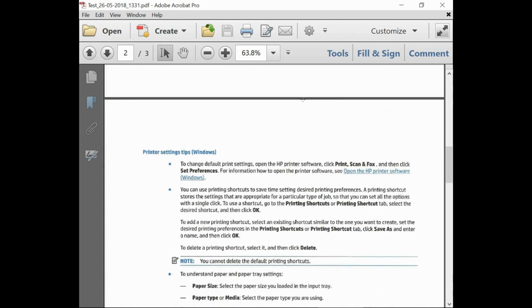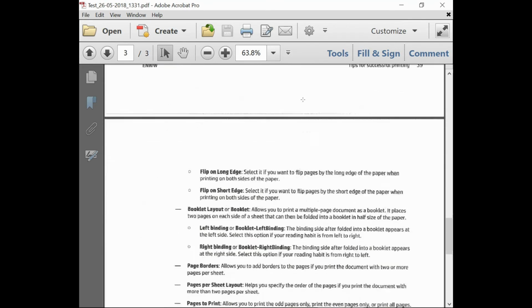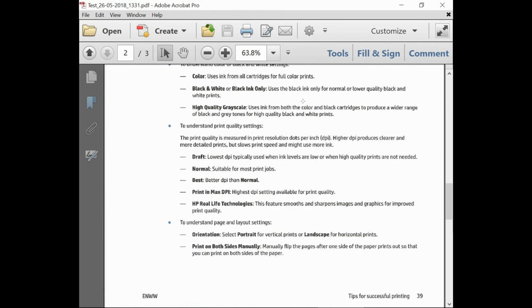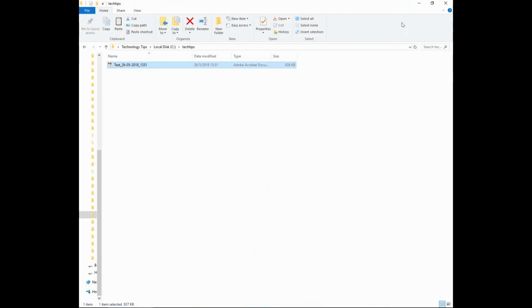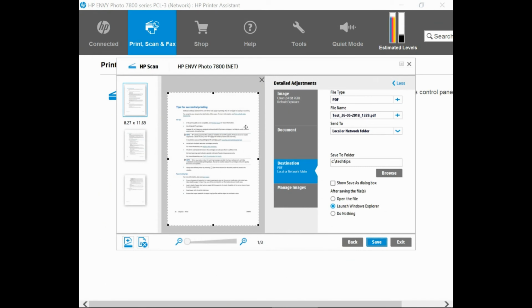So that's page 1 and that's page 2. And this is page 3. And it has been saved with the file name as you have selected, which is the base file name of test and with the date and time. So this is how you save a file to PDF with the specified file name as well as the date and time.